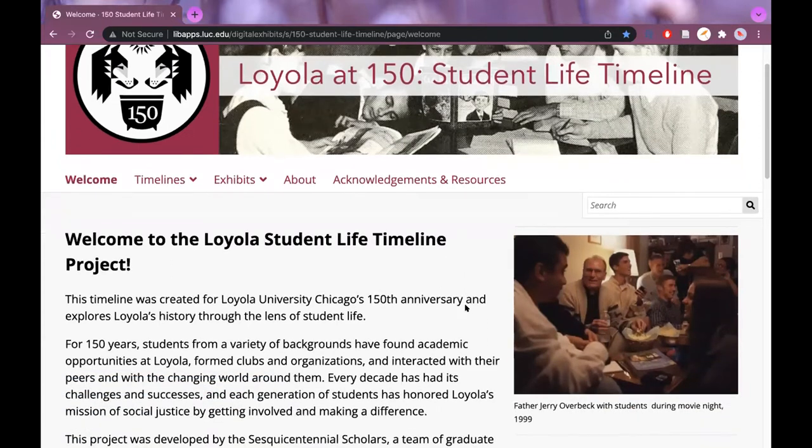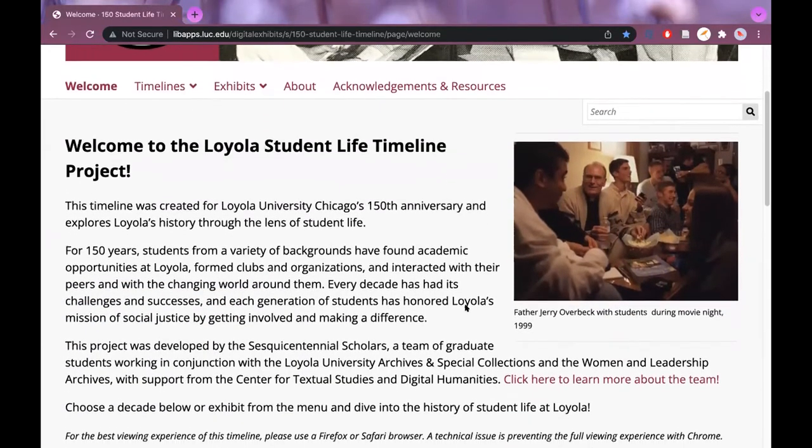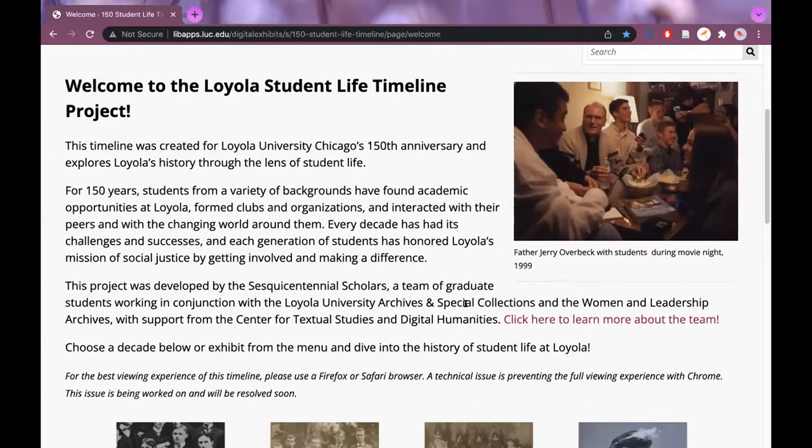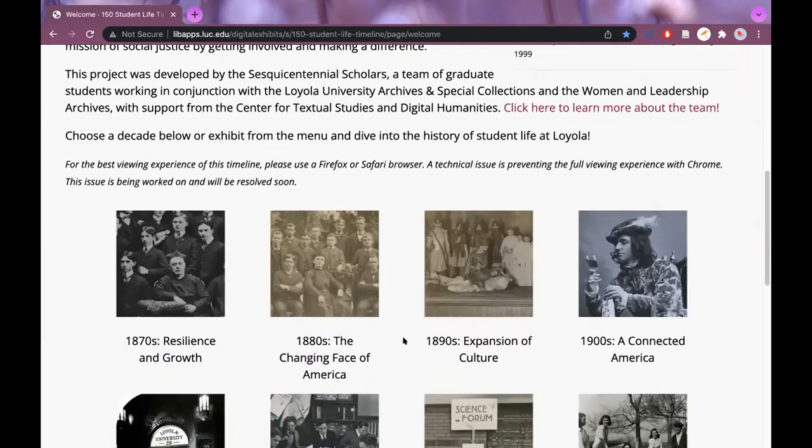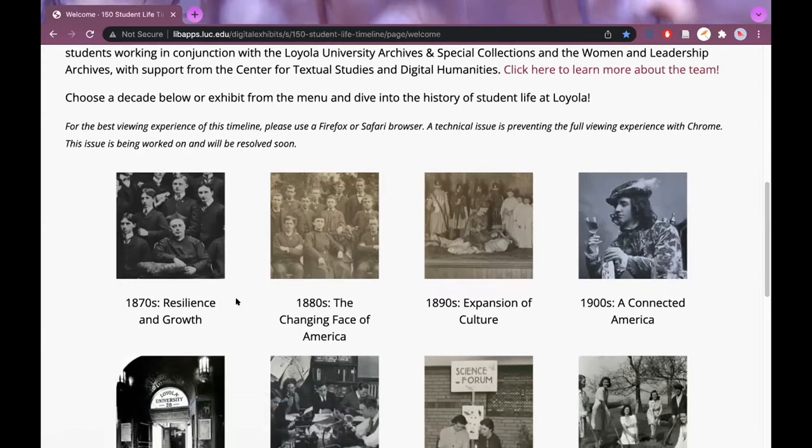So when you first go to the site, you'll see the homepage, and at the top of the homepage is a paragraph of text giving you some contextual information about the project. And right below that, you see a series of thumbnails. Each thumbnail links to a decade page, so you can simply click on any one of them to begin your explorations. The text below each thumbnail contains the decade and the particular theme of the decade.